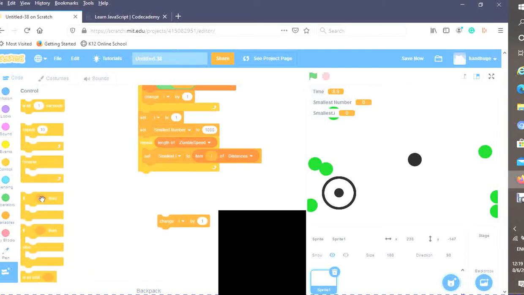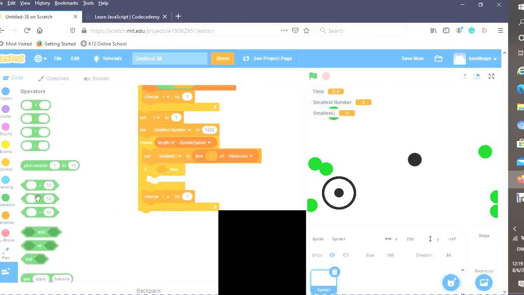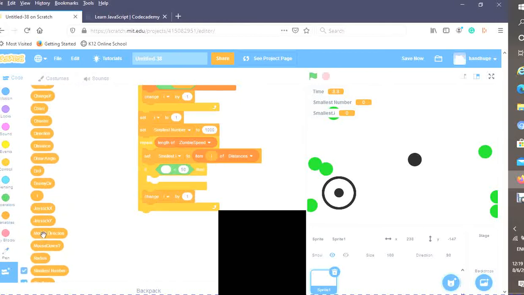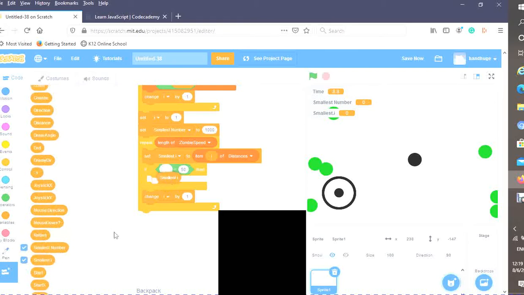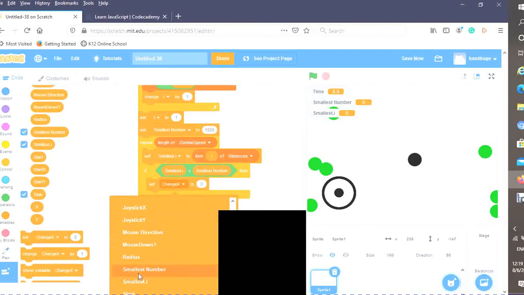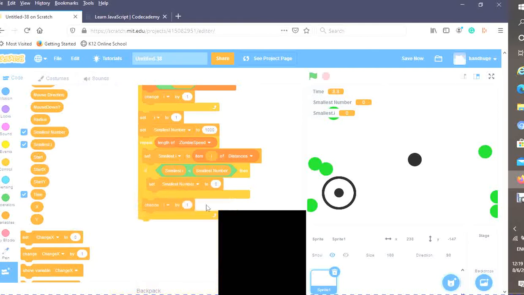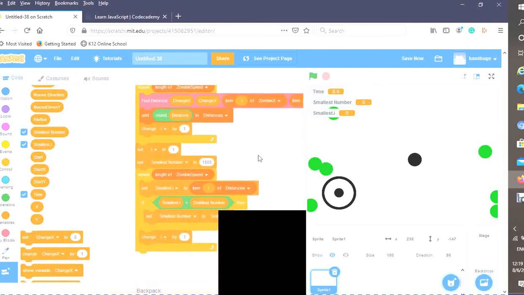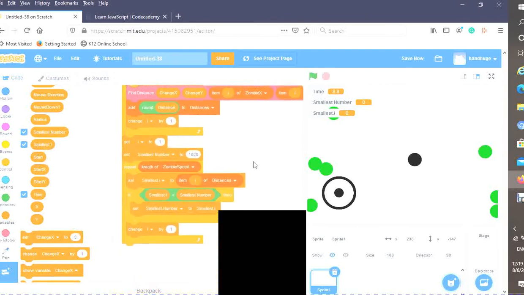Now I am going to do if smallest dot I is less than smallest number, then set smallest number to smallest dot I. And hopefully this should find the smallest number.